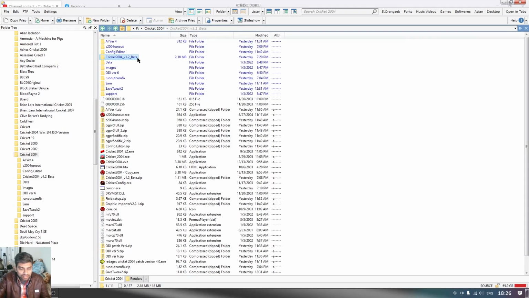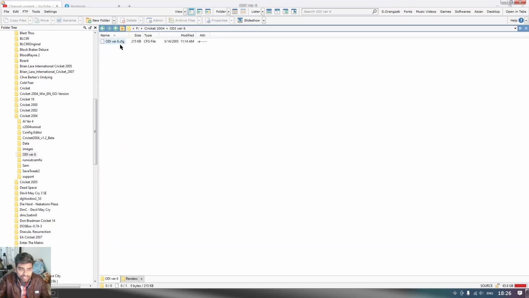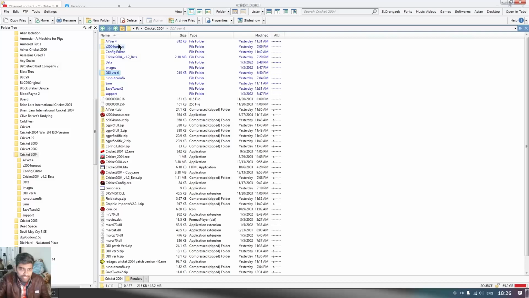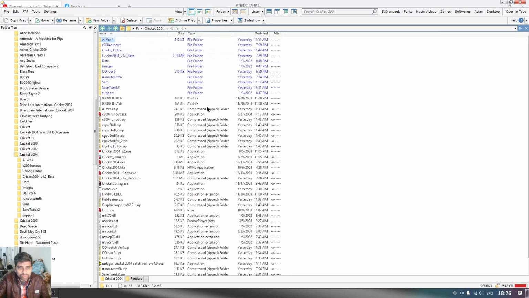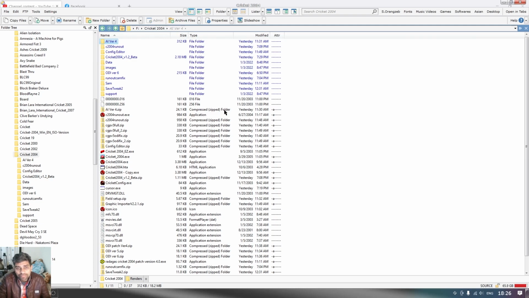So I already told you how to install patches and how to use this Cricket 2004 1.2 beta patch. Now it's time to move further. We also have the ODI version 6 AI patch. So this is an AI patch and this is also an AI patch. If you think this game is too easy for you and you want a real hard experience of Cricket 2004, I will recommend either using the ODI version 6 patch, the ODI version 4 patch, or a patch from SAM.